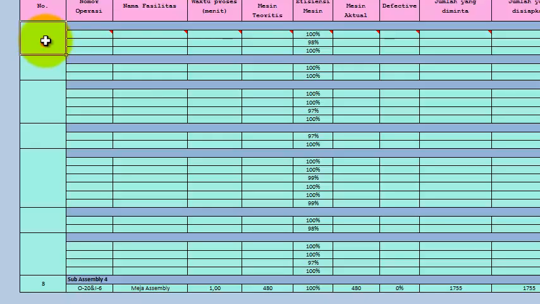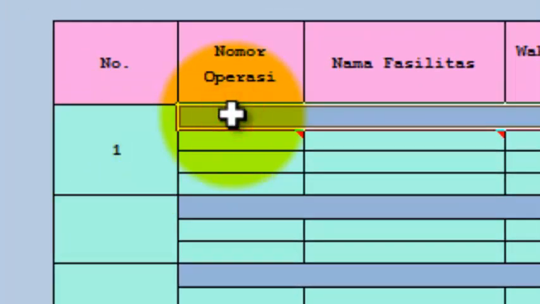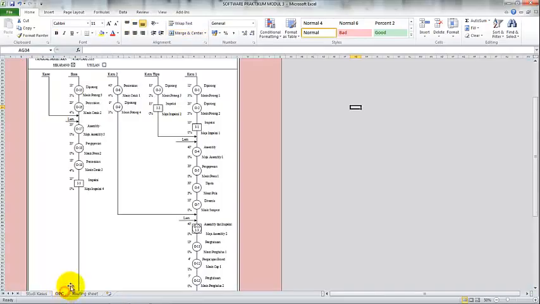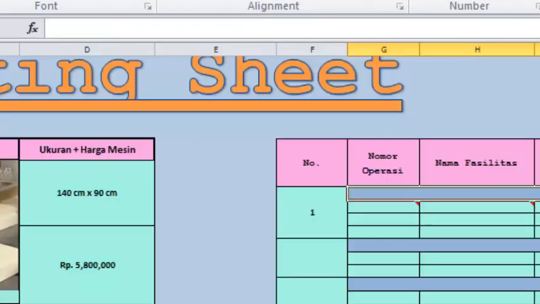Now let's start the calculation of the routing sheet. For the first column, we can fill it with 1. This line can be filled with the name of the material. You can see it from the operation process chart. The first material is kayu 1. So you can write down kayu 1.